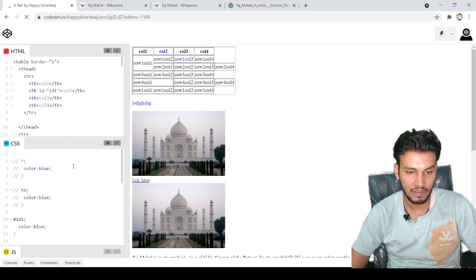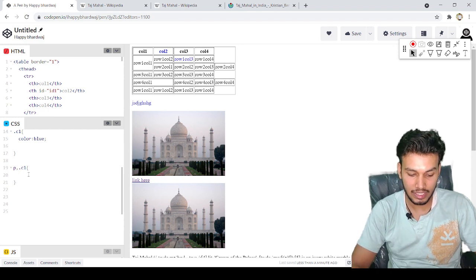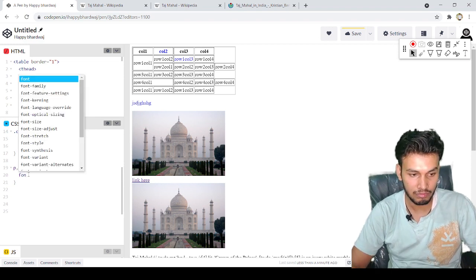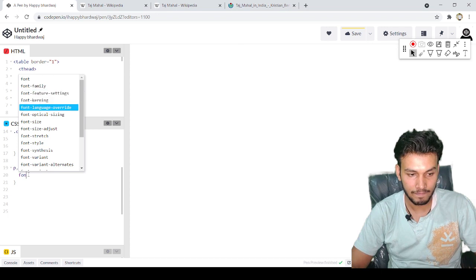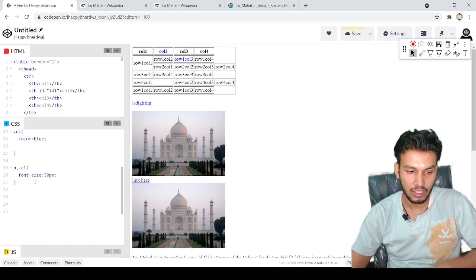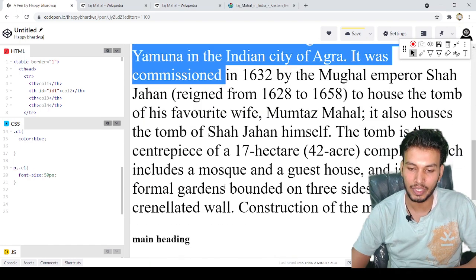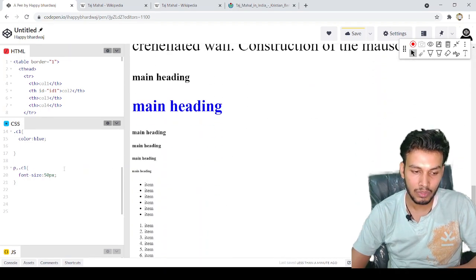Yeah. So now, let's say for the paragraph, all the p tags and anyone who has the .c1 class, let's say I want the font size to be 50 px. Okay, so it will be clearly visible. Right now you can see the paragraph, the class c1, and this whole paragraph as well. Okay, so I'm grouping, right?